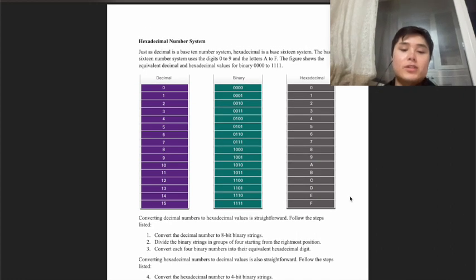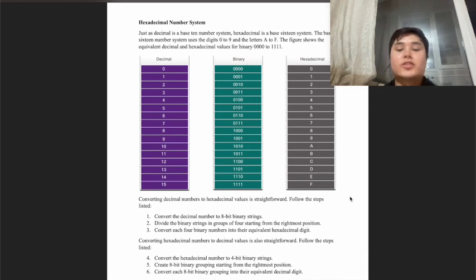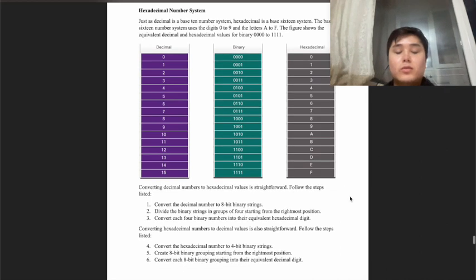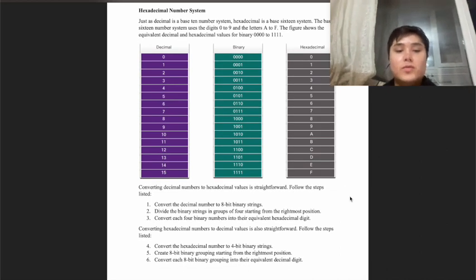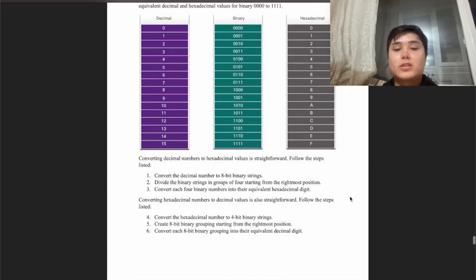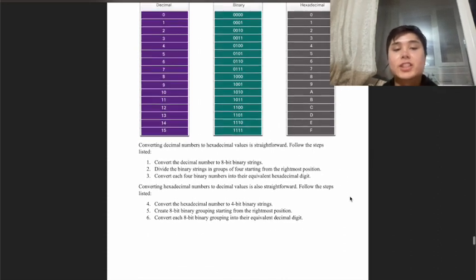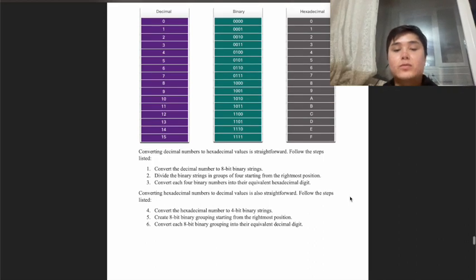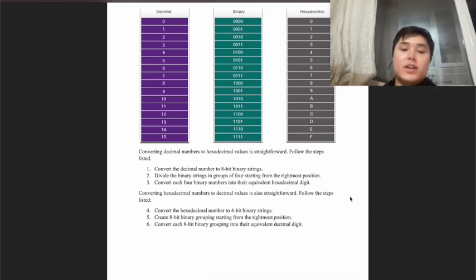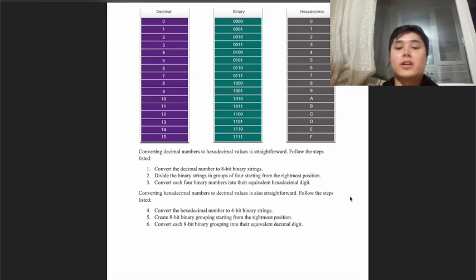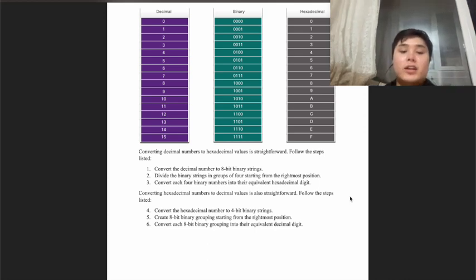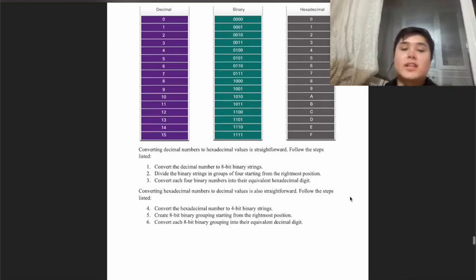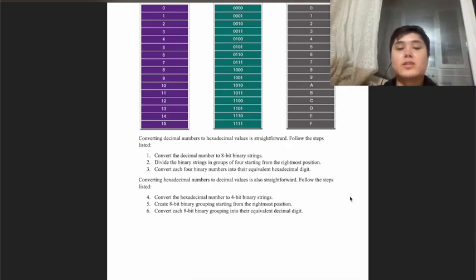Converting decimal numbers to hexadecimal values is straightforward with following these steps. First, we're gonna convert the decimal number to 8-bit binary strings, and then we're gonna divide the binary strings in groups of 4 starting from the rightmost position. Then we're gonna convert each 4 binary numbers into their equivalent hexadecimal digit. And converting hexadecimal numbers to decimal values is also straightforward, follows the steps listed underneath it.